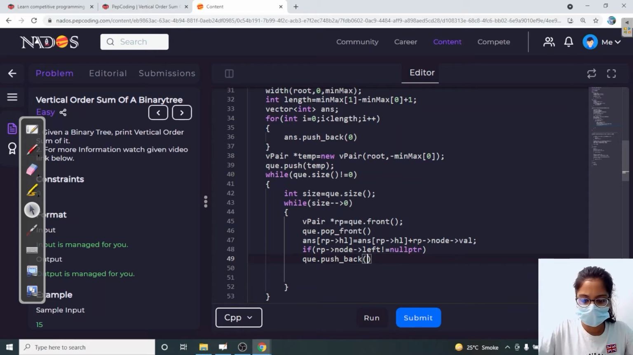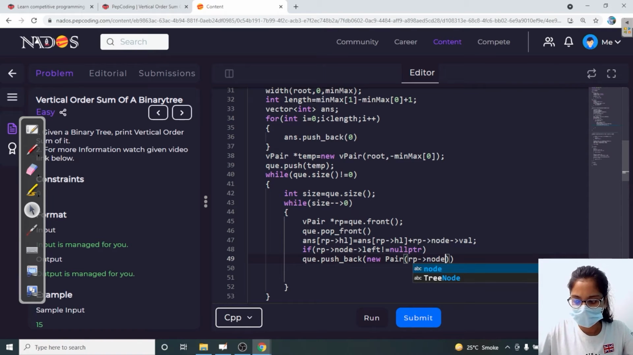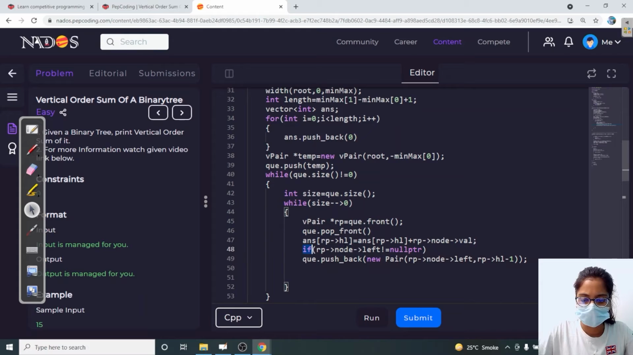We'll be creating a pair. We are adding a pair in our queue. That is why we are creating it. What will it contain? It will contain the left value, the value of the left children. Okay. And the same thing we will do for the right children.